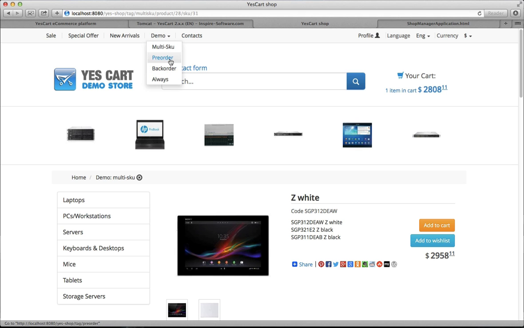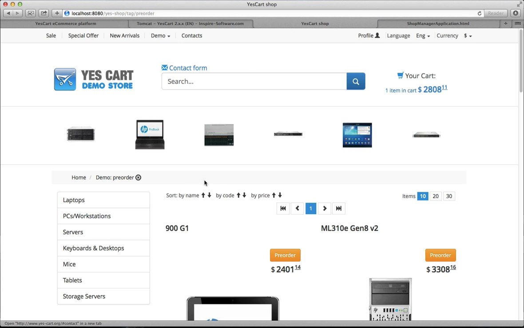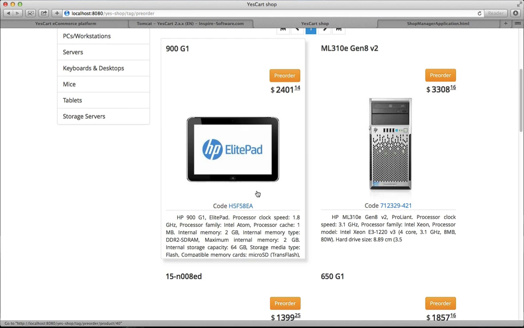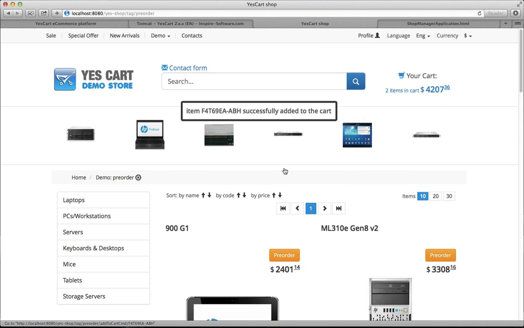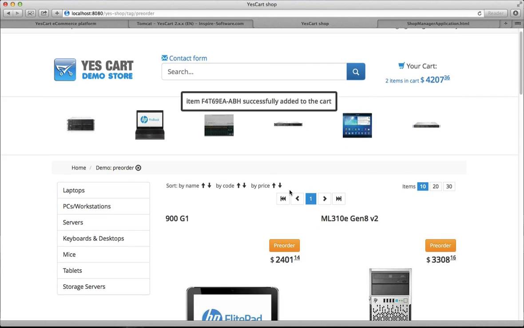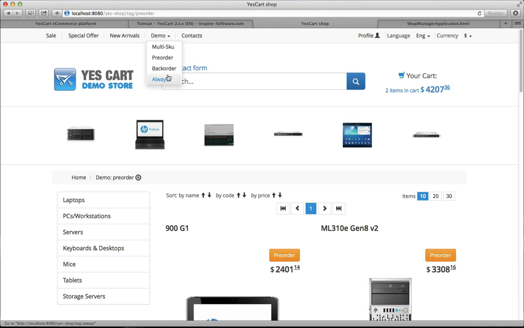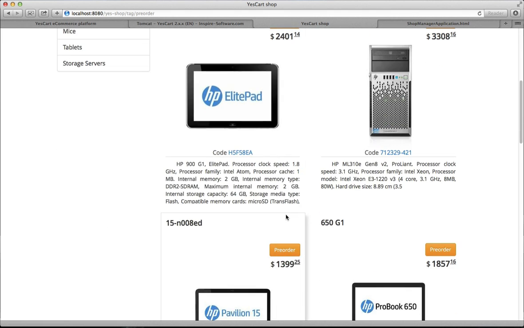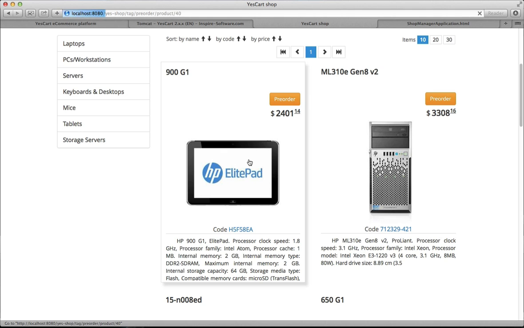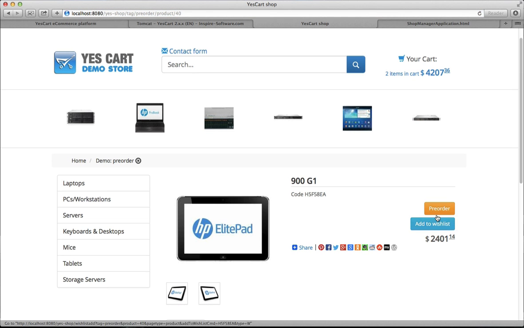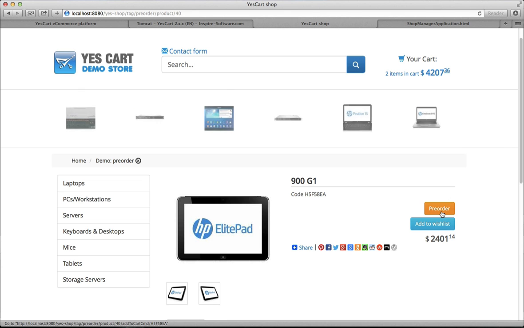How about if we have a look at some pre-order items? Okay, so there are some for pre-order. Yeah, let's pre-order this one. Okay, so that seems to be all functioning well. Okay, it looks like this is set up to add only one quantity at a time.